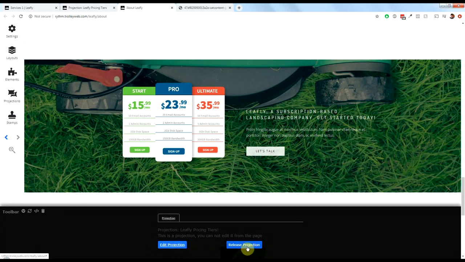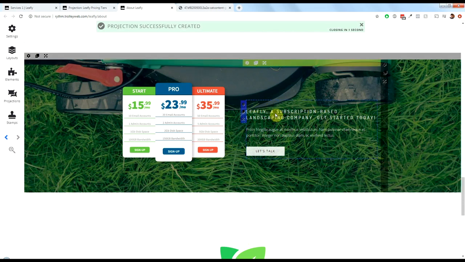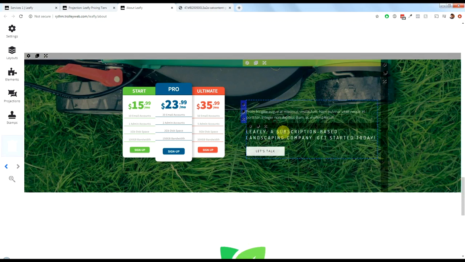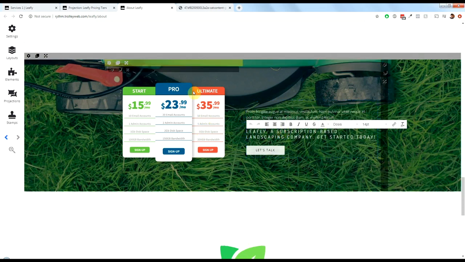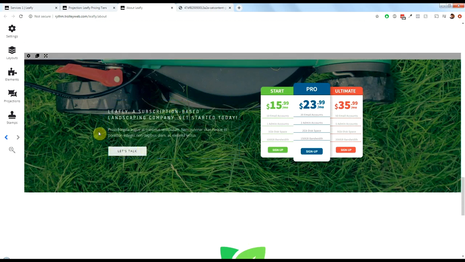If I click release, what it's going to do is turn my projection back into its component parts and sever the connection so that it no longer is referencing the slide. So I'm going to click release, and now you can see that everything's editable again. I can edit my text, I can change things around, I can do whatever I want because it's no longer a projection.